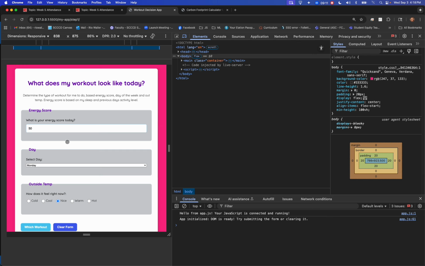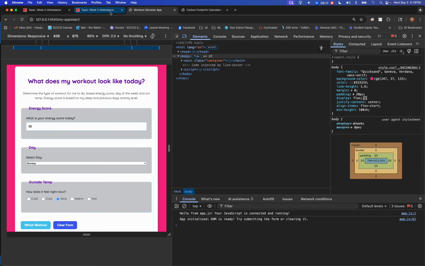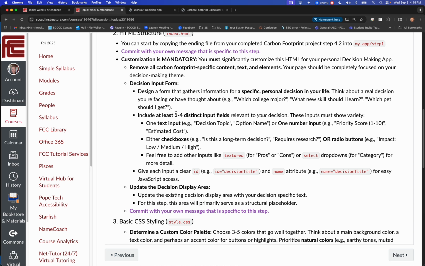So this is the completed HTML and CSS, but for this step, I'll just talk about the HTML. So what the instructions talk about is what you need. First, we're going to design a form for a specific personal decision in your life. Whatever thing you're facing or you come up with, I kind of threw out some ideas.